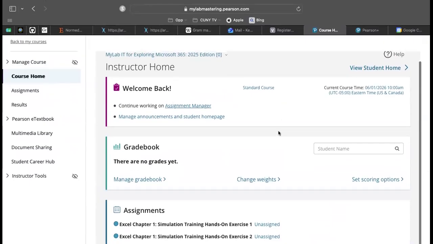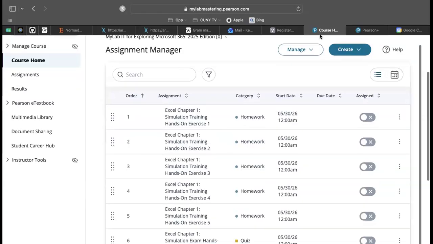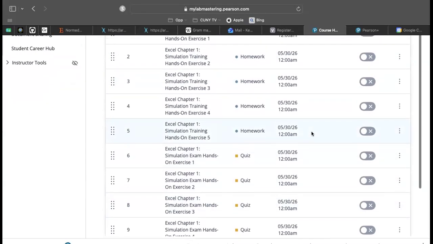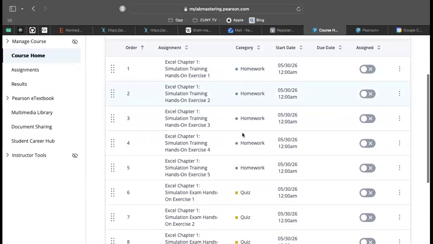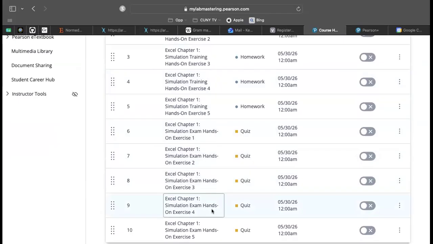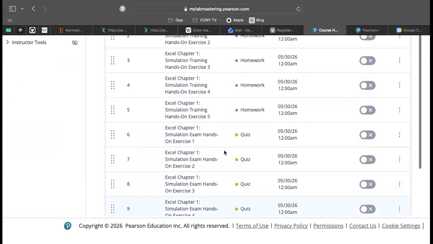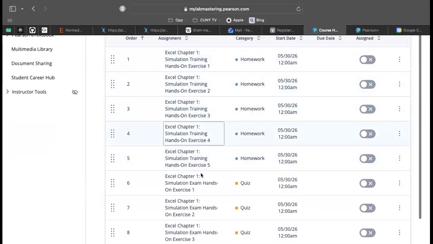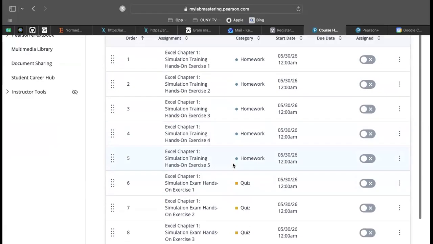Okay, let me go to Assign Manager. The first thing you guys should do is find this menu here, that way you can actually access the assignments. I noticed there's different groups here. You have the hands-on exercises, and the hands-on exercises are going to be labeled as lab exercises on our end. This is just the default name for them.